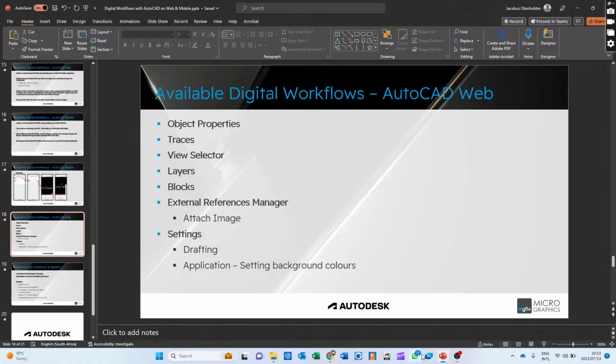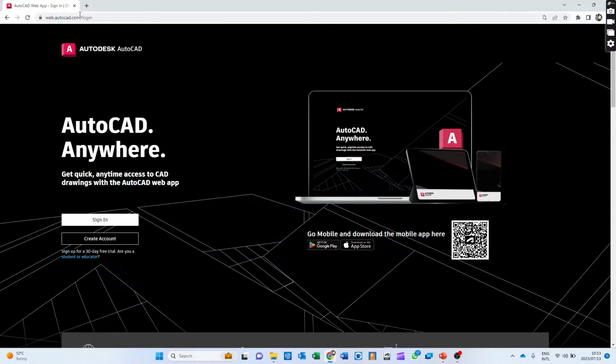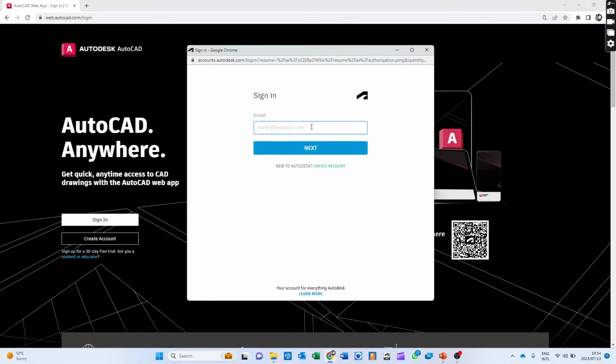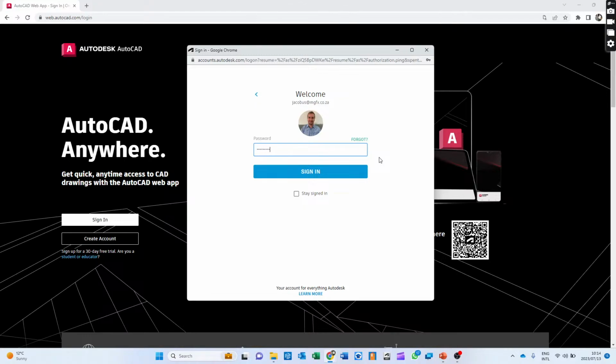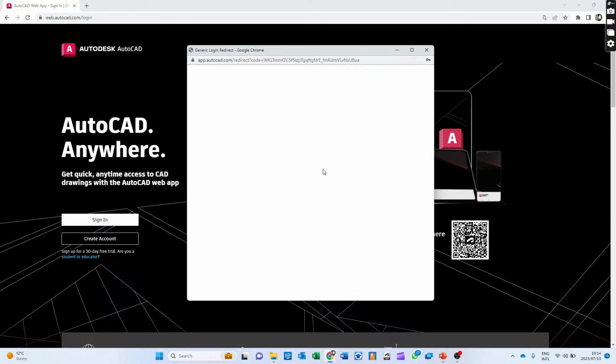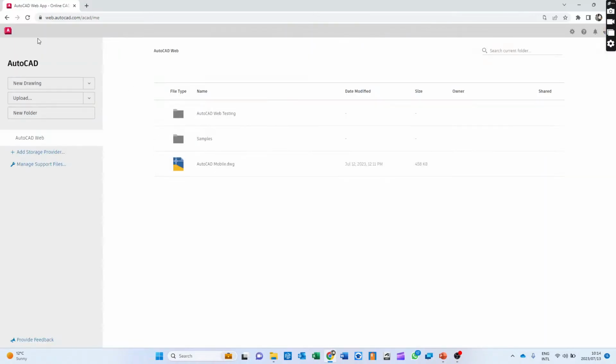All right, and then what I want to show you quickly before we close off is AutoCAD on the web. So there you see web.autocad.com. I'm going to sign in here. All right, and here we've got our standard interface. Very neat, very cool.